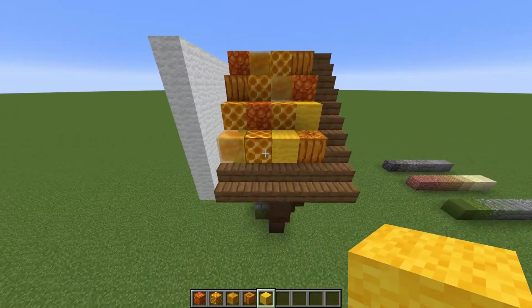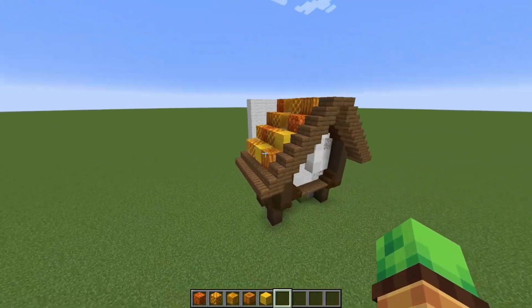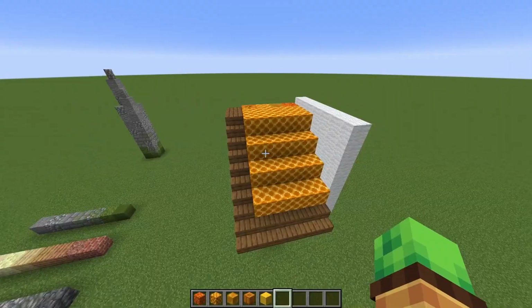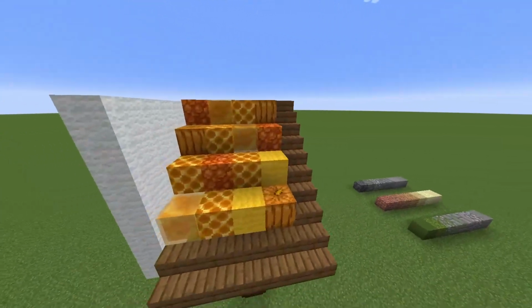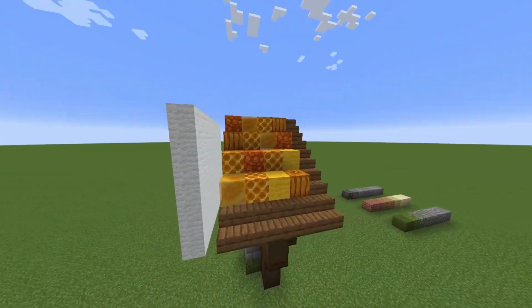So yeah, that's that, and as you can see, that has a lot more texture and looks a lot better than that. It goes from just kind of the same to ooh, interesting, ooh, lovely, very nice.